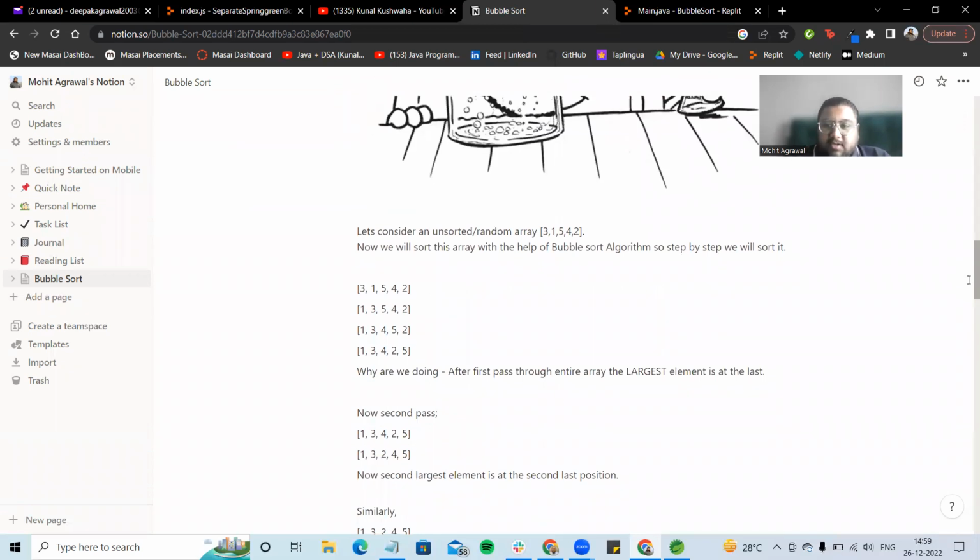Okay, so let's first visualize and understand. Later we'll code it as well. Let's consider an unsorted array: 3 1 5 4 2. Now we will sort this array with the help of the bubble sort algorithm. In the first step, it is 3 1 5 4 2. First 3 and 1 will be compared, the first two elements. We can see 1 is smaller, so we'll swap them. So it will become 1 3 5 4 2.